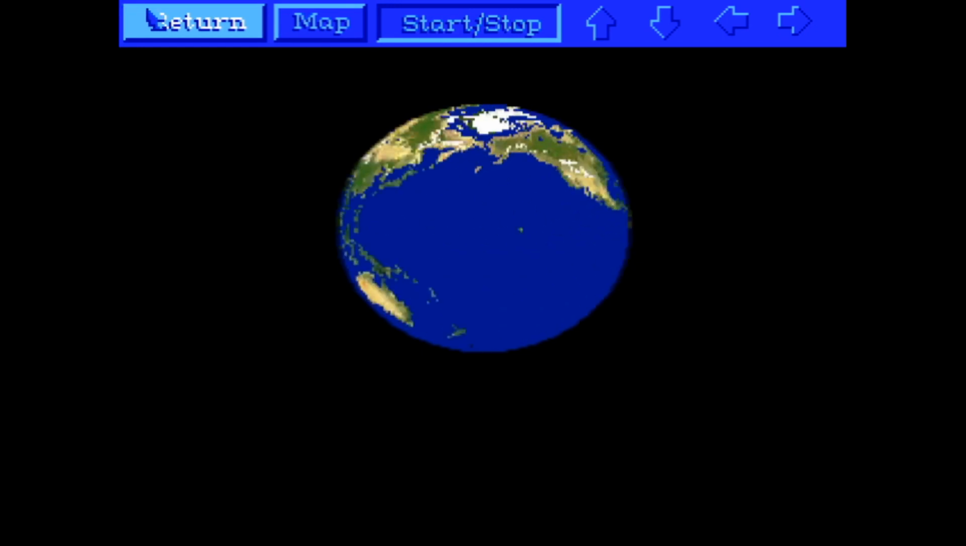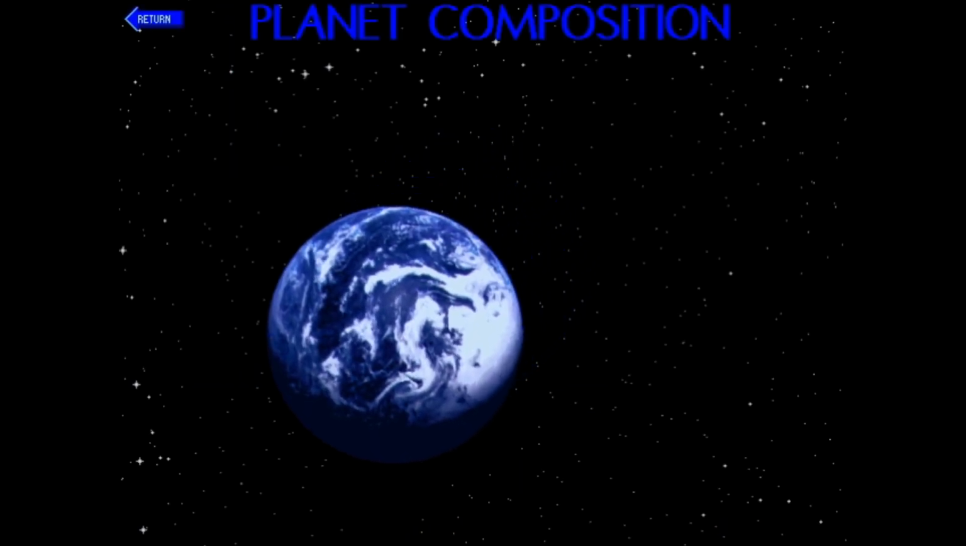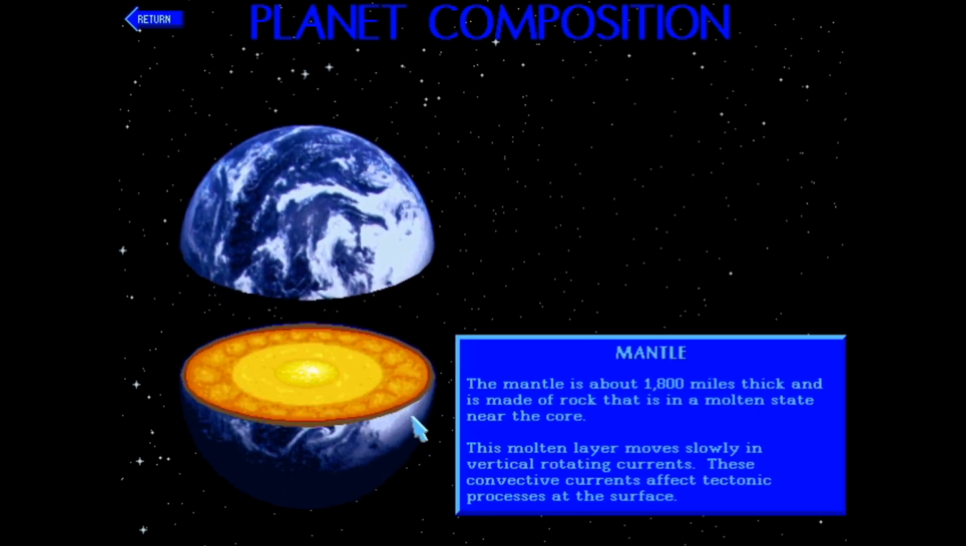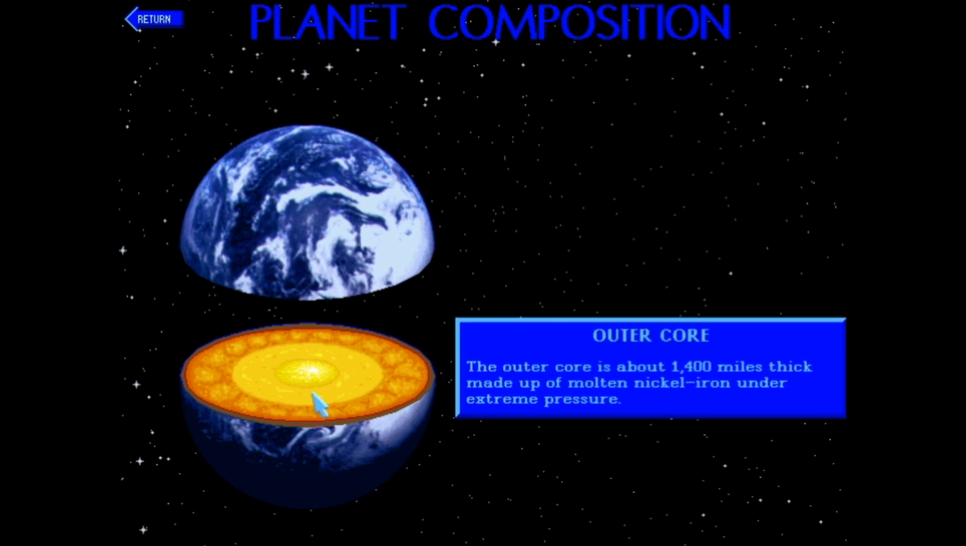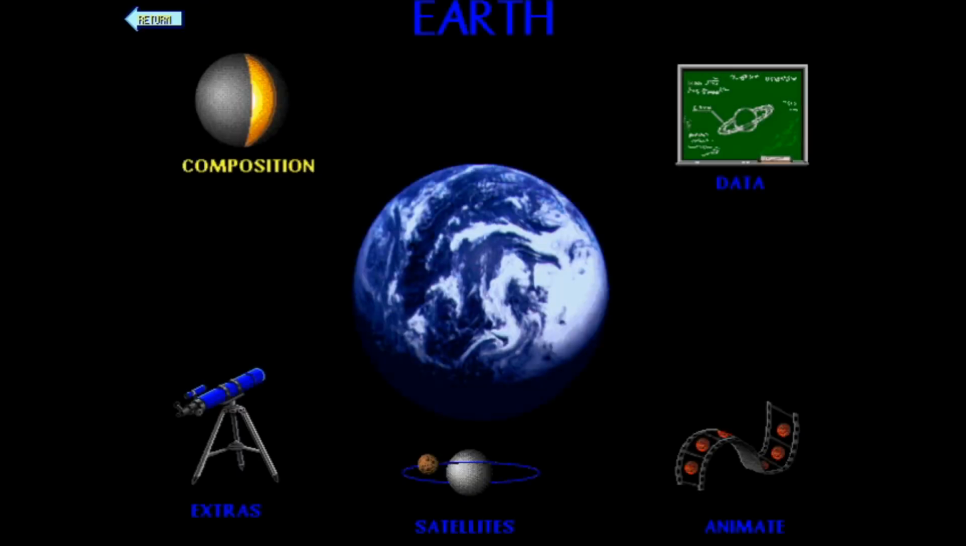Because again, back in the day, if you wanted a bitmap of Earth, you were out of luck. You would have had to draw it yourself or maybe find it from some copy of some game or somewhere. No internet, no nothing. Again, we also have the composition of the planet. Awesome stuff. We have the atmosphere, the core, the mantle, everything. This software is just incredible for that time.